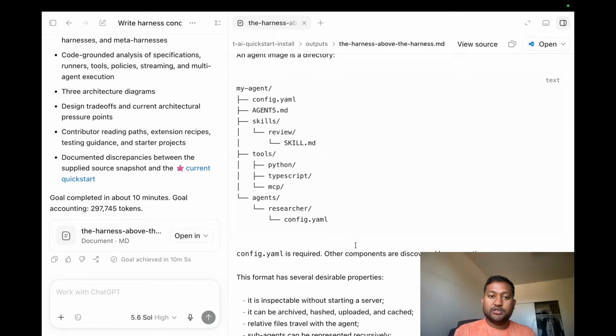We have configurations, we have agent.md, skills, review, tools, Python or TypeScript, MCP, agents, researcher, config map. Config map.yaml is required. Other components are discovered by convention. This format has several desirable properties. It can be inspected without starting a server. It can be archived, hashed, uploaded, and cached.